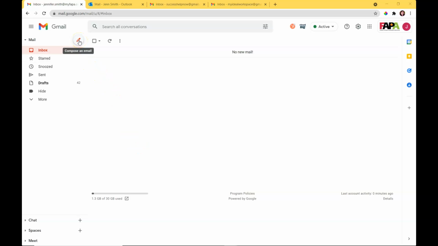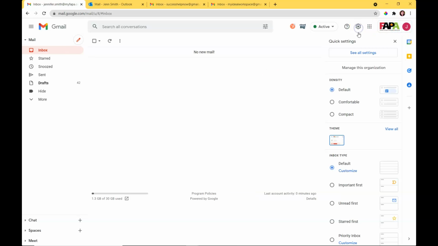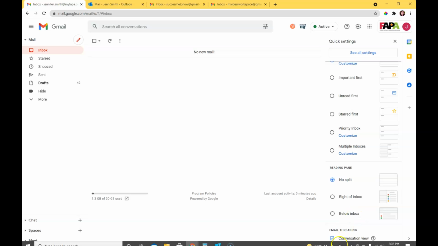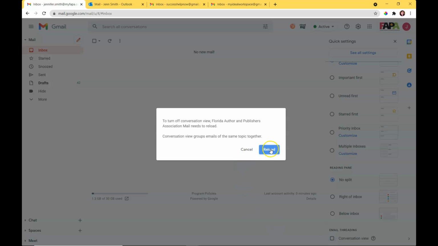The first thing is you'll notice that we are going to go into our settings. And if you come down here, scroll all the way down, you'll see email threading and the conversation view is clicked. You just want to unclick conversation view, click reload.